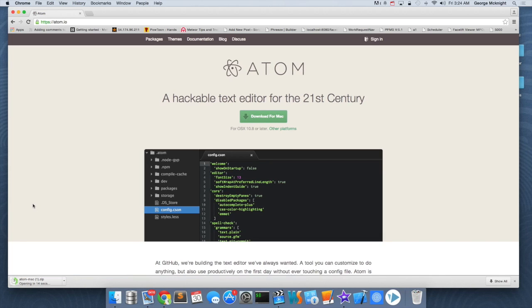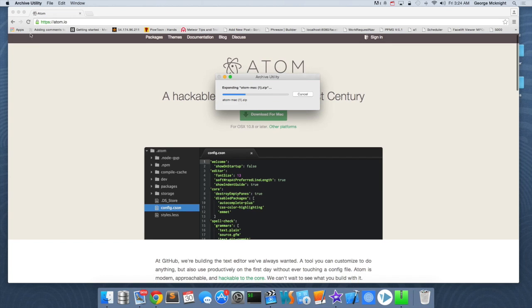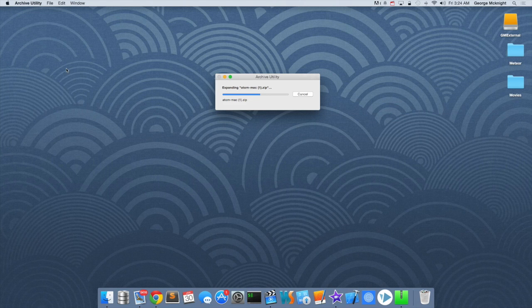But basically all we want to do is copy that into our applications folder. It's just a basic application. The interesting thing is that it's built on JavaScript, so you actually have the ability to go in and edit the way that it styles everything, the way it shows it to you, the way it acts. So it's a really nice program.